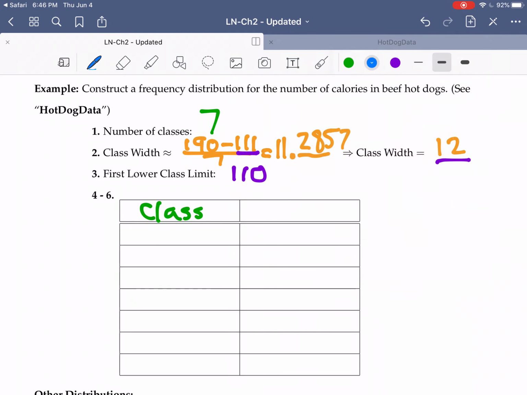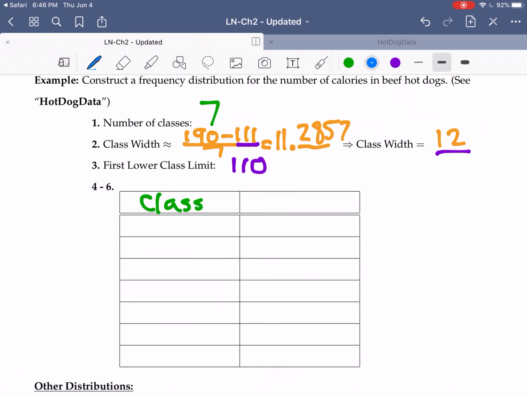All right, so now we've gone through our first 3 steps where we have identified the number of classes, 7, we've determined a class width of 12, and our first lower class limit, we're going to start with 110. We find the remaining lower class limits by repeatedly adding the class width. So we are going to add 12. So 110 plus 12 is 122.